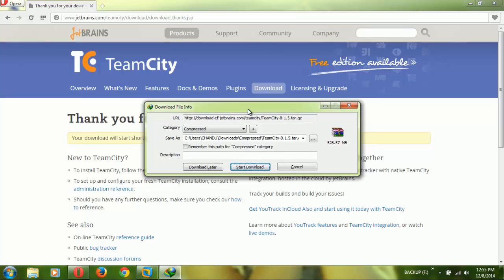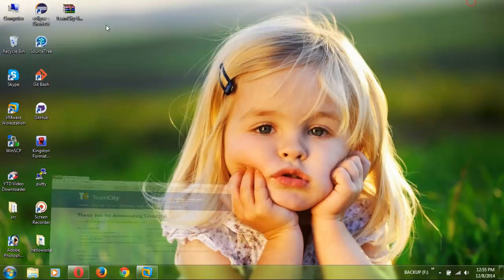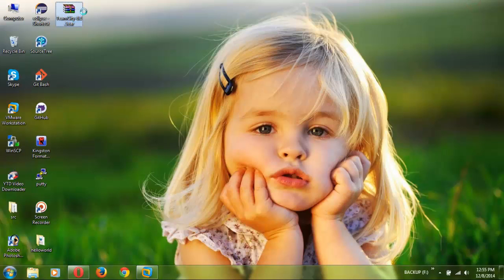Basically I am using IDM to download content from the internet. I am going to cancel this one because I already have the downloaded file on my desktop. This is the file, and if you want to transfer the file from Windows to a Linux operating system, you need a Linux remote server.